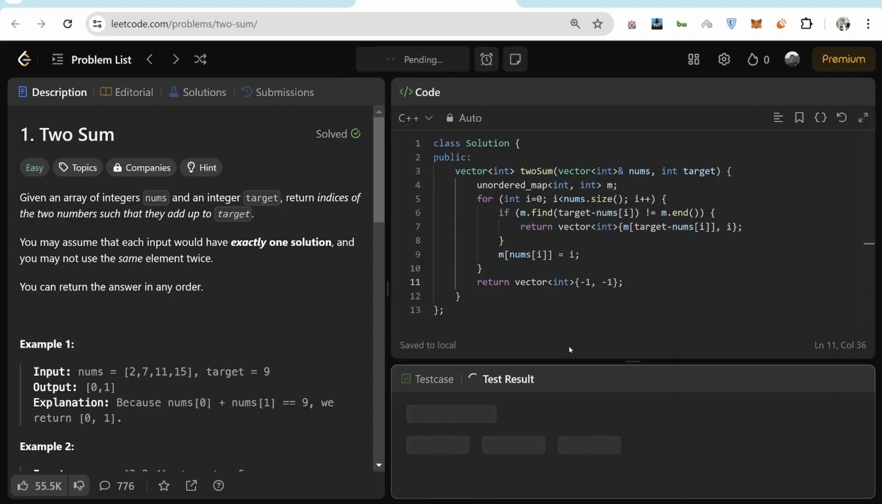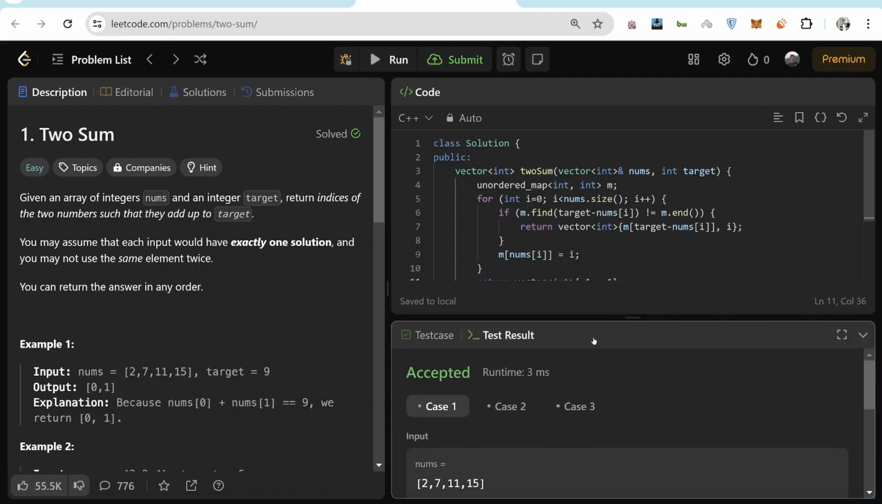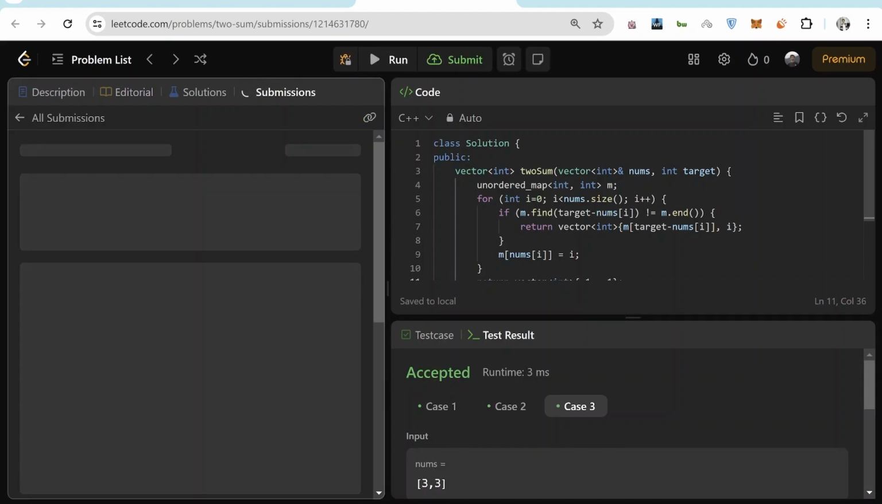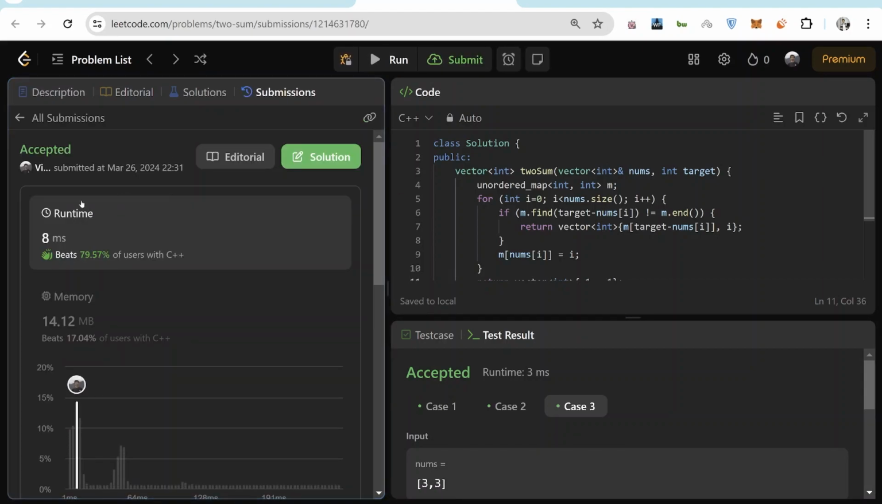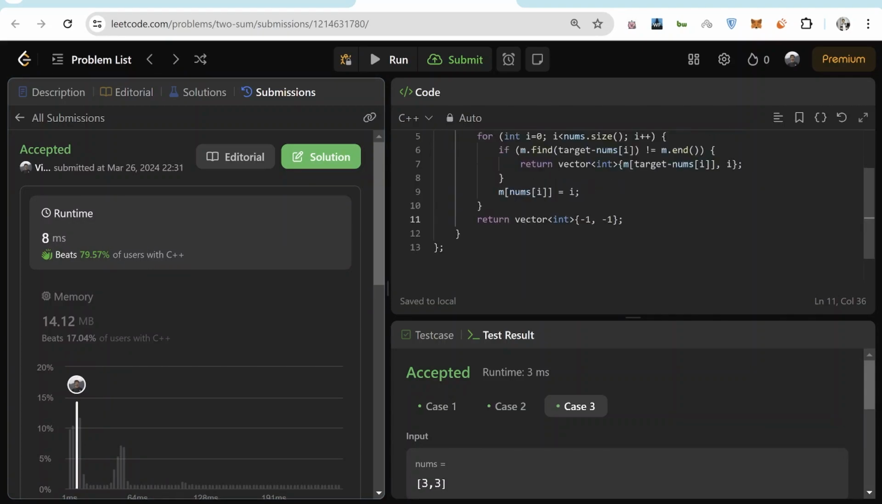Let's try running it. Okay, so all 3 test cases worked as expected. Now let's try submitting it. So as you can see, it worked as expected, and I hope you enjoyed this video.